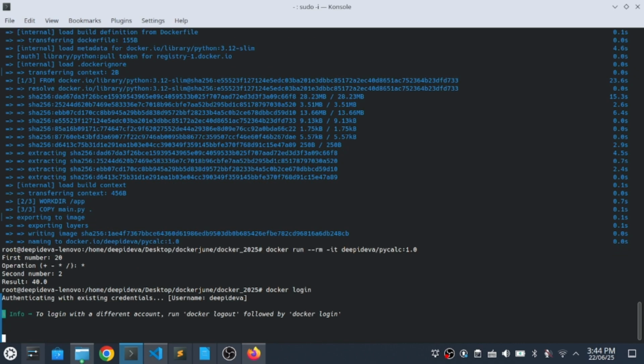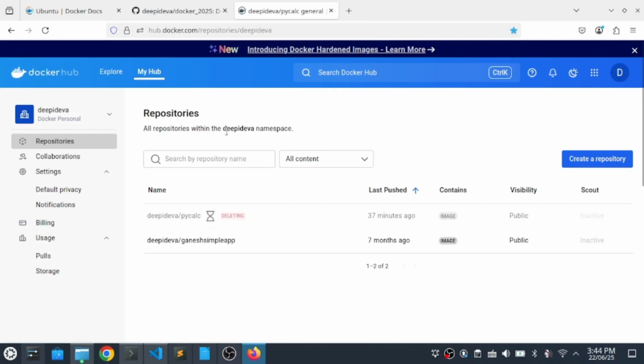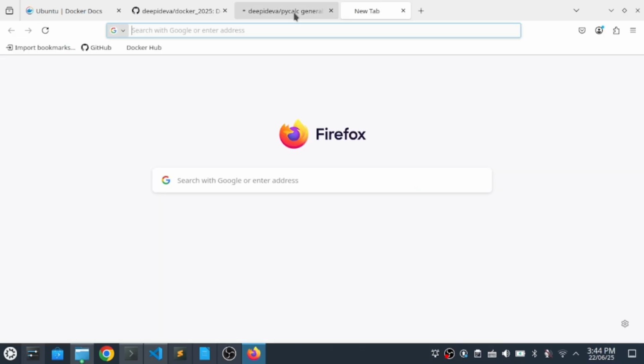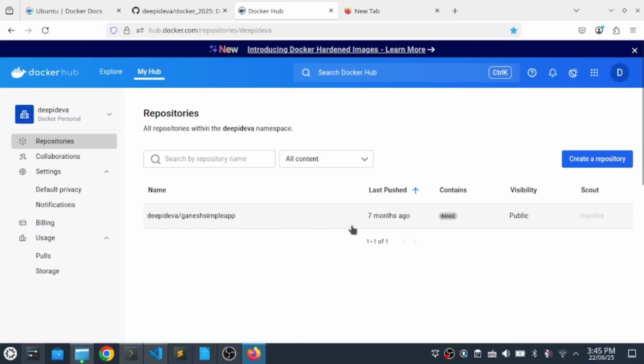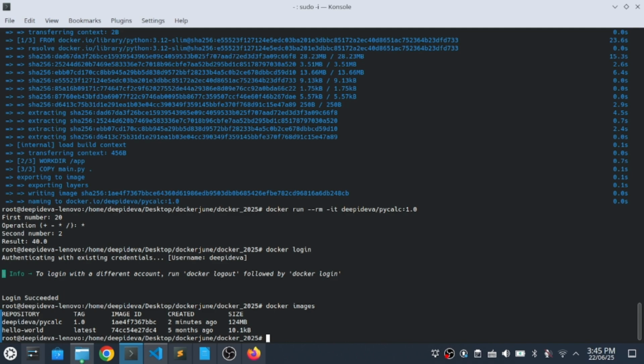So docker login. So login succeeded. The reason is I have already logged in earlier. That's why it showed like this. So this is my repository, and I completed a verification some time back itself. That is why this is the previous Docker file which I built. See docker images. See here we have the repository dbdeva/pycalc. Okay, I'm going to push that.